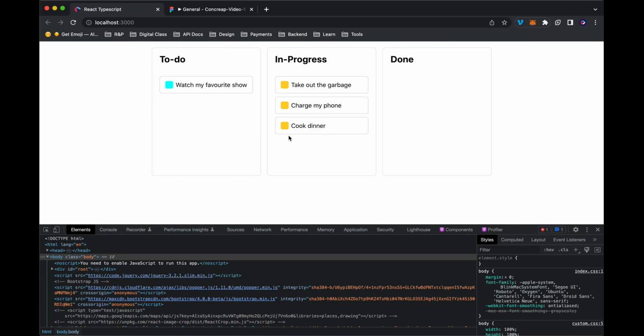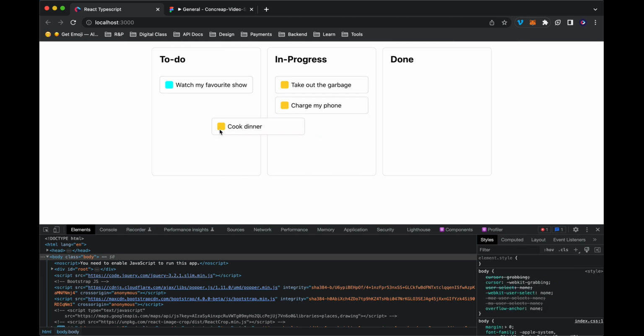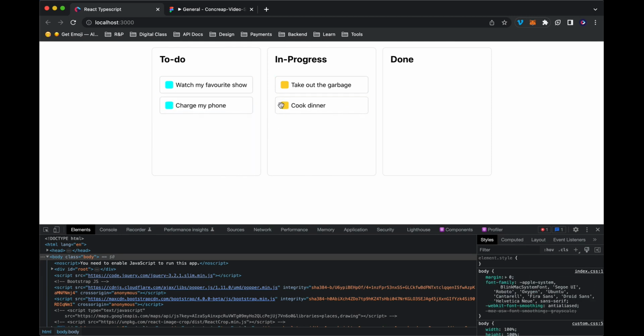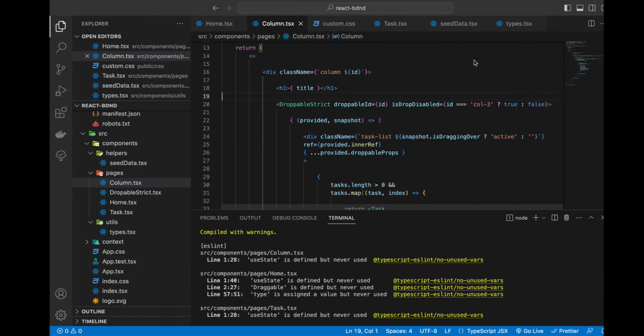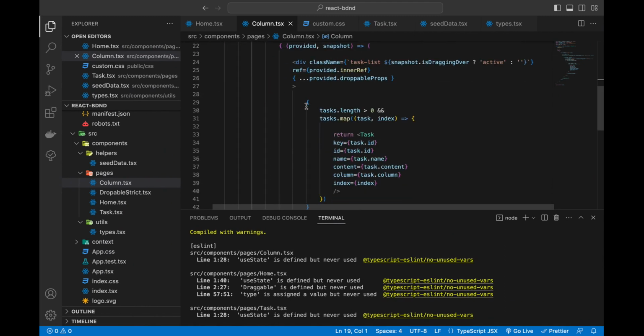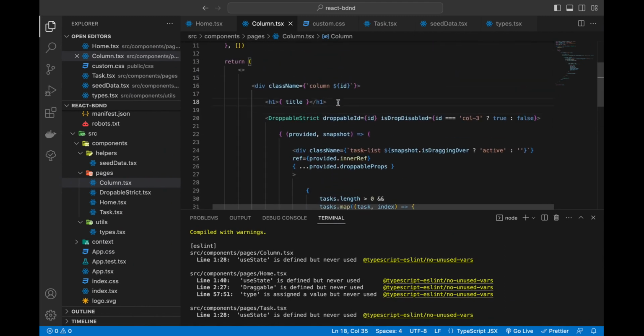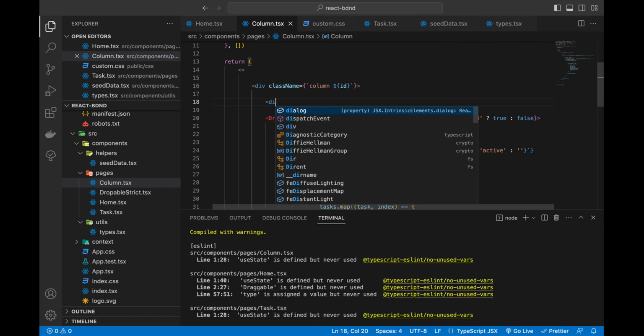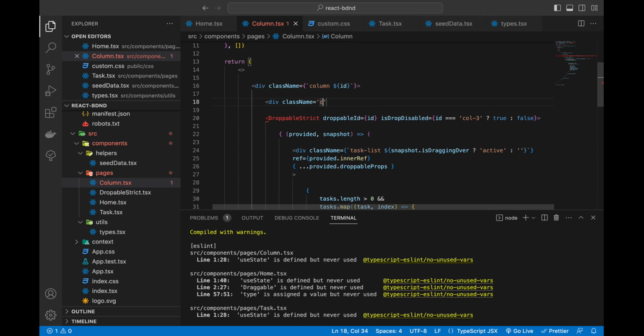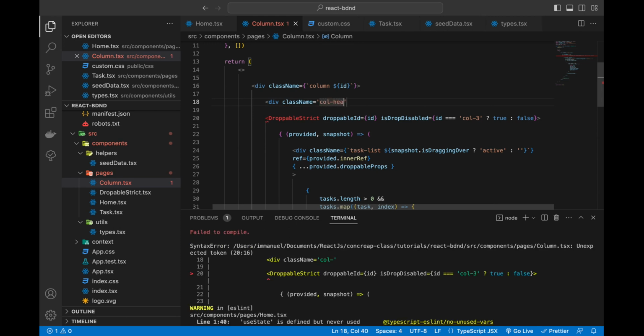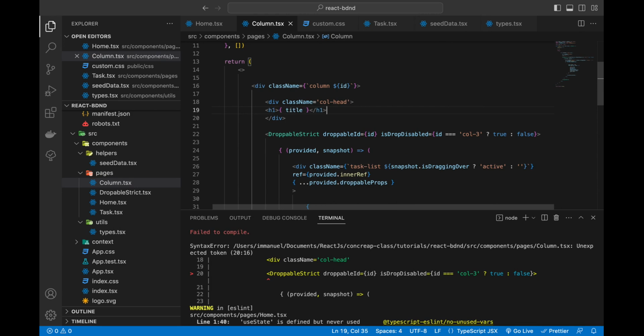Now we don't want to just disable the drop statically. What we want is for you to be able to click a particular button that would specify that the drop is now disabled. So what we're going to do is cut this out. We're going to say div className column head.